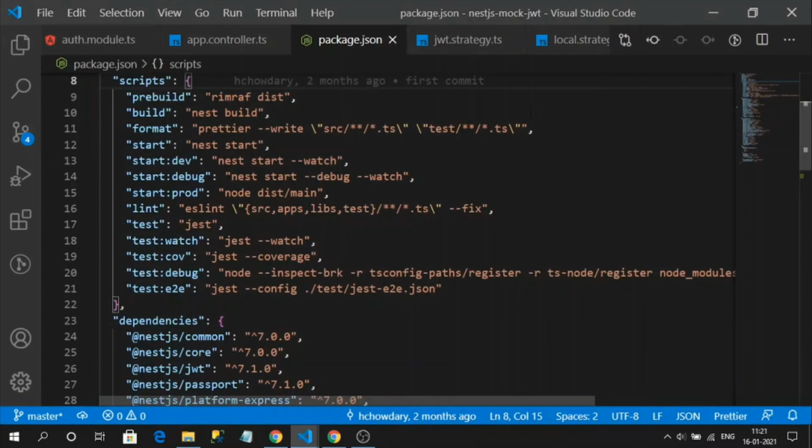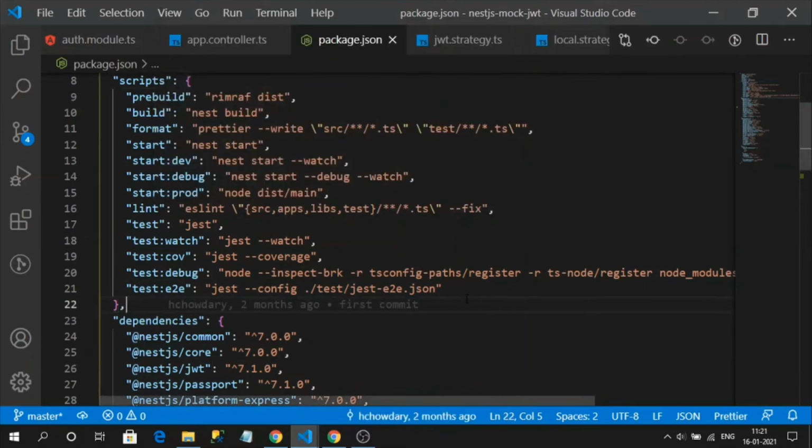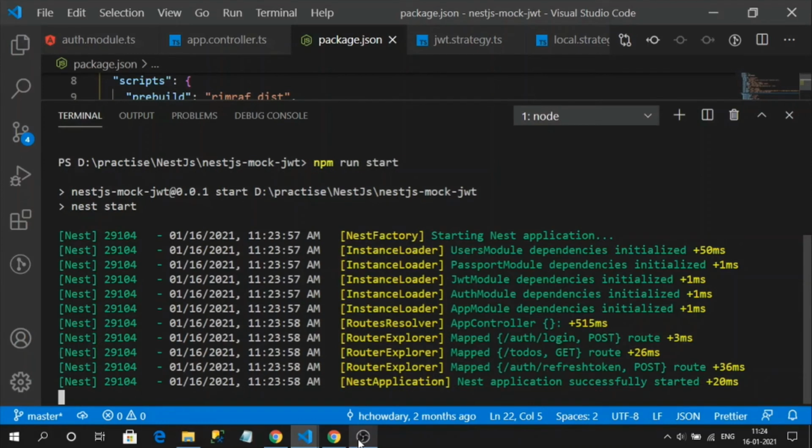So here this is my Nest.js mock JWT project. It is a mock, it won't use any database. So you can simply download this repository and run the commands I have given in my blog. Here I will run my project. Here my Nest.js JWT endpoint is up and running.